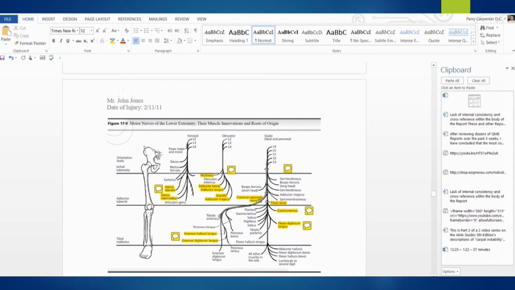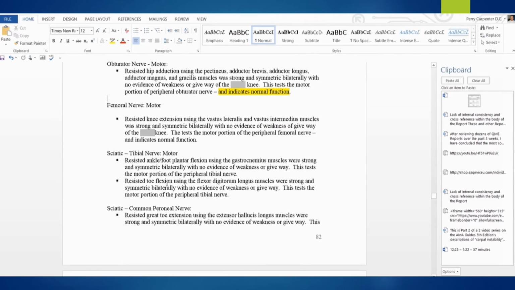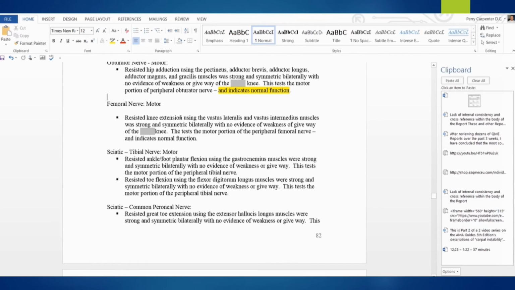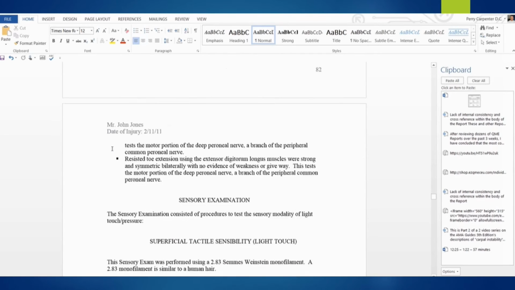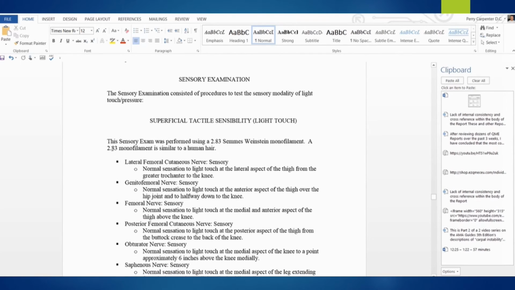Femoral nerve innervates the quadriceps here, such as the vastus lateralis and the vastus intermedius, such as the rectus femoris, such as, where's the vastus medialis? Should be listed here as well. So you tested resisted knee extension, okay? And it's formatted exactly as described by the AMA guides. Check out this sensory examination.